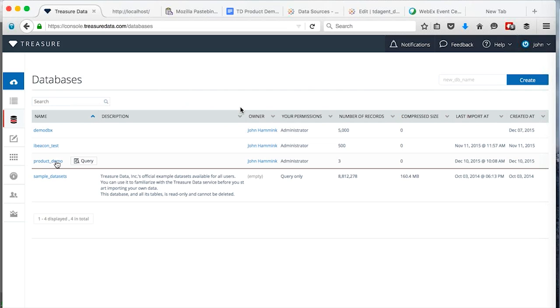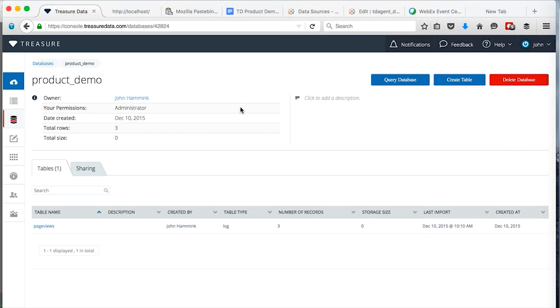Right. Now we have, as you see, a database called Product Demo. And if I go into that, I can see that there's a table called Page Views. Currently, there's 3 records in there.